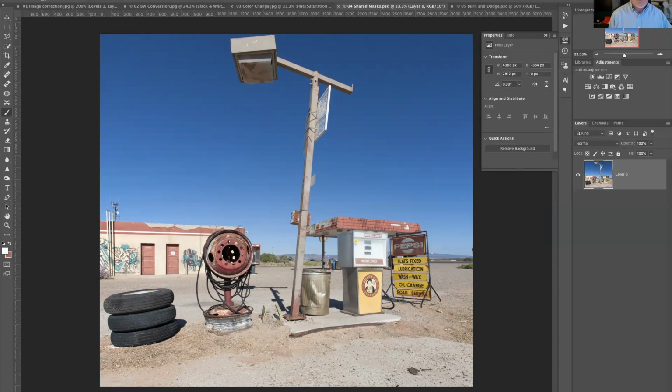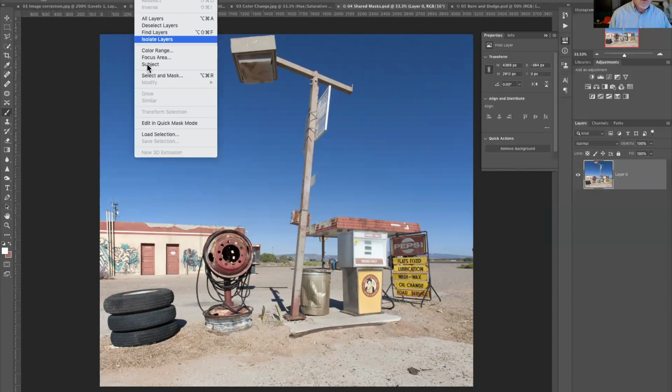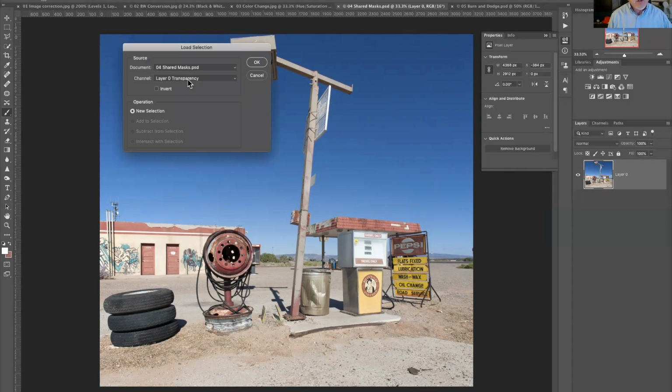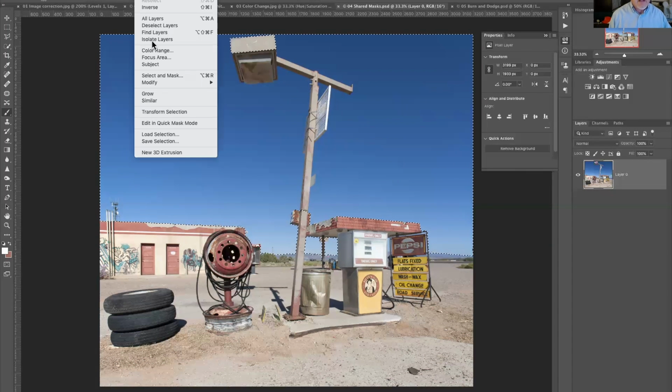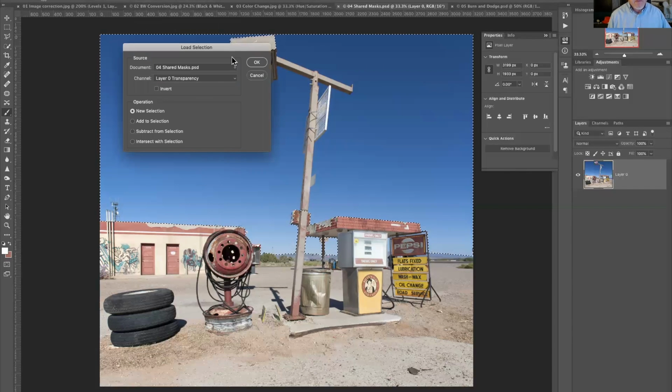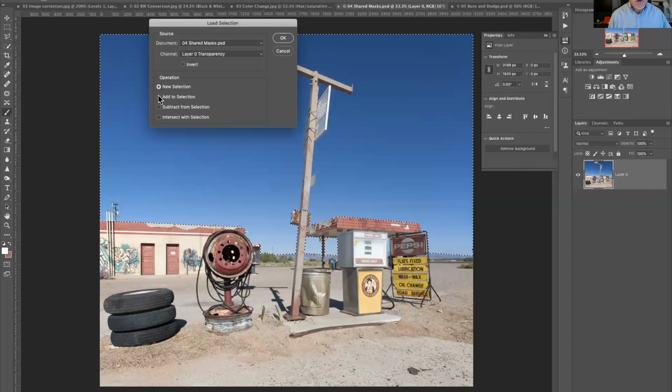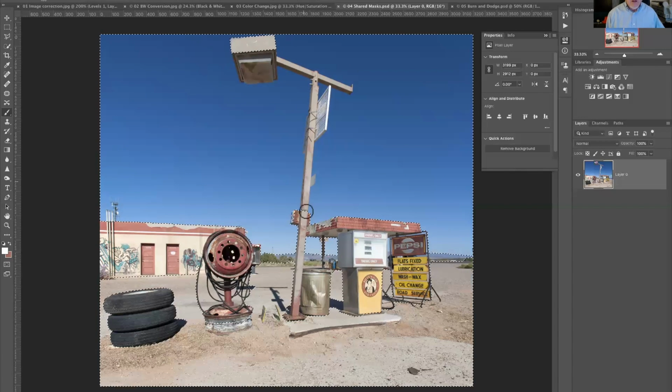Now, I already took the time earlier to make a selection. So I'm going to go under the select menu and load selection. I made one for the sky. And I'll also go back under select menu to load selection. And also made one for the ground. All right, so now we've got a selection here. And if I make an adjustment layer right now, because there's a selection, Photoshop's going to know that I probably want to have a mask.